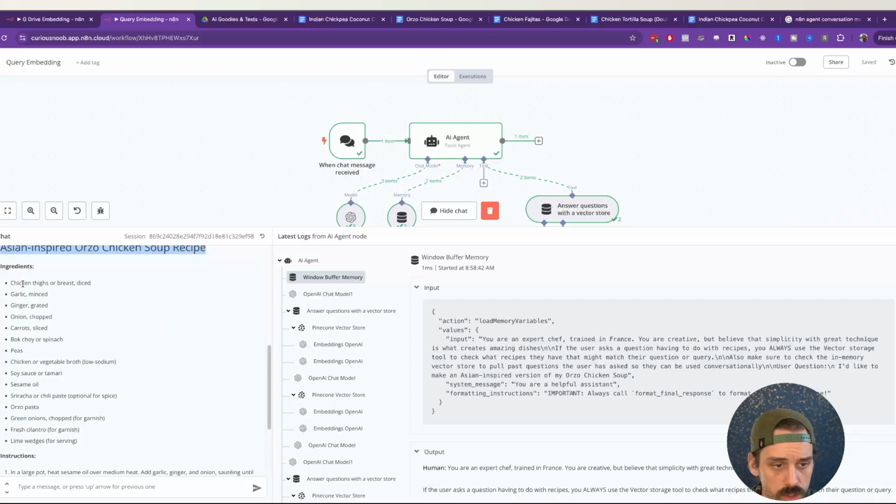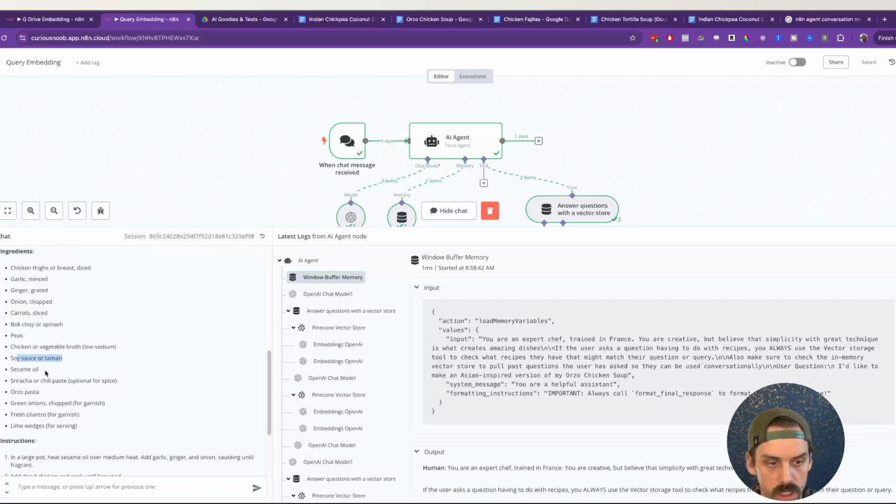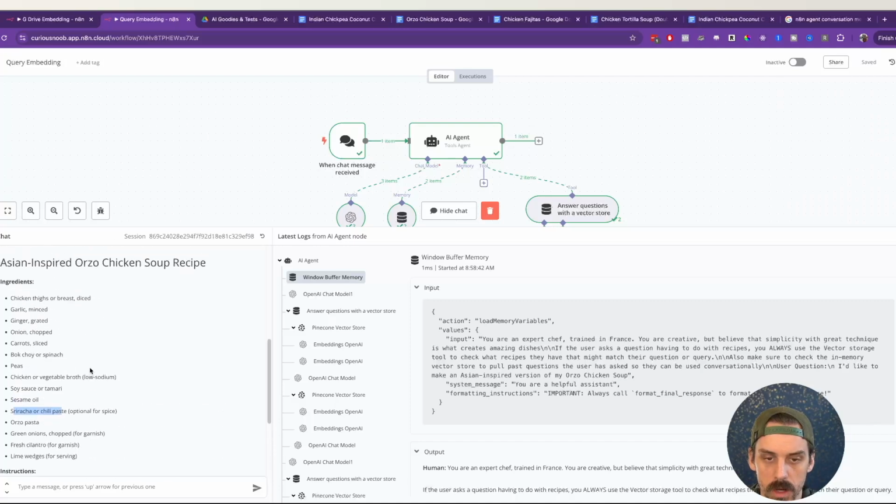So what did they do to change it? Looks like they added some bok choy in. They added soy sauce or tamari, sesame oil, chili paste. They made it like a nice Asian-inspired dish.